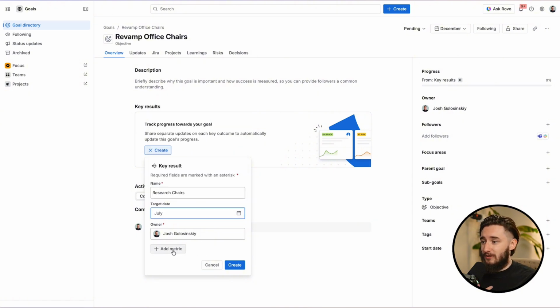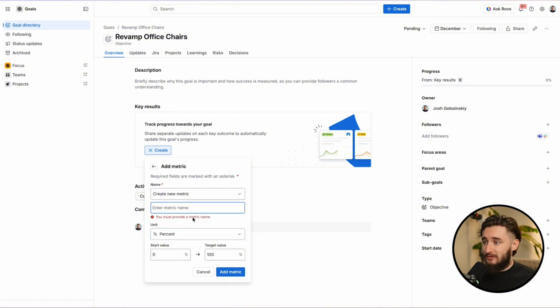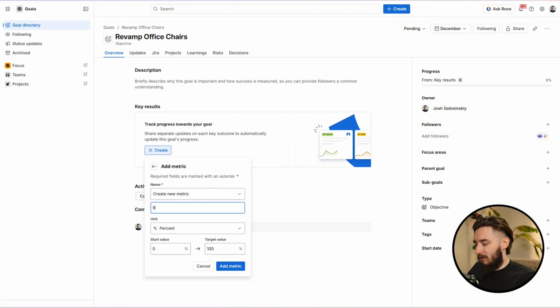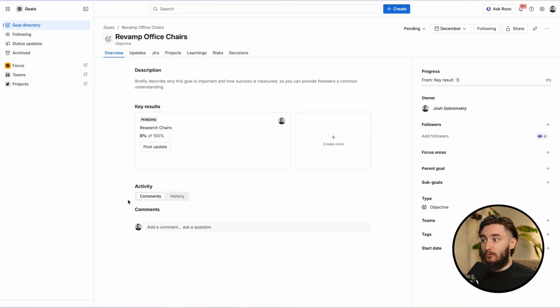I, once again, will be the owner. We could add a metric, or we could have no metric, but I'll add a metric as an example. Let's just do a percent, and then it's either 0% or 100%, right? We're maybe in the middle of researching, and it's 50%. Oh, we'll need a metric name. Research complete. I'll add that in. Research complete, add metric. There we go, click create, and boom. We have our objective and our key result, essentially an OKR, directly in our Jira Goals.